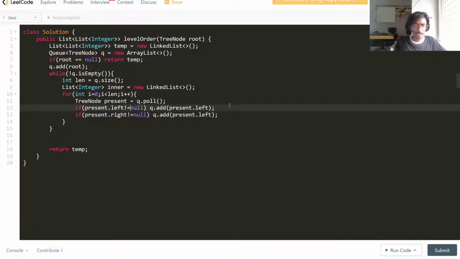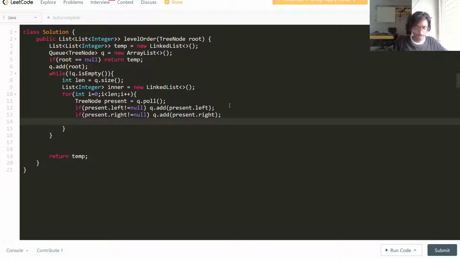Right, and then after adding all this, we would add the present value to our inner list. Inner dot add, what should we add here? So inner dot add the present node, present dot val, because we are only taking the value.